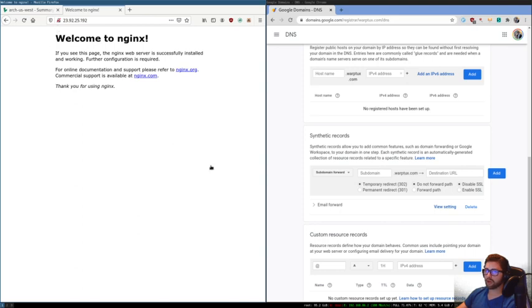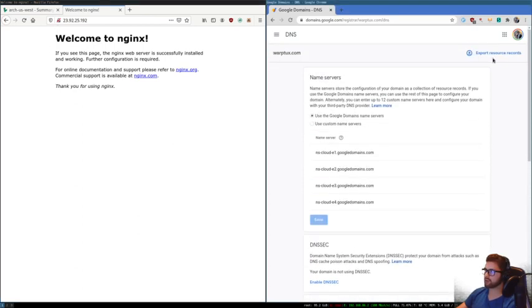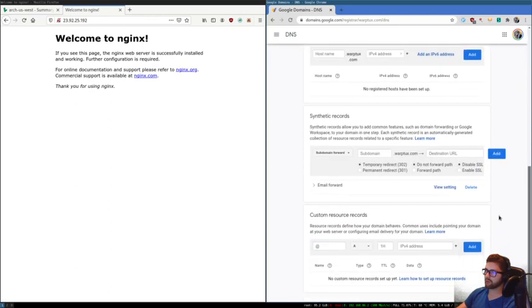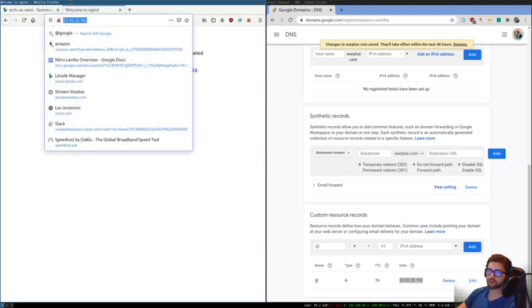So I use Google Domains for most of my domains. So let's actually also provision a domain name for it. So I already purchased this domain, and I'm actually going to forward this address off to this IP address. So pretty soon here, warptux.com will be resolving to this IP.